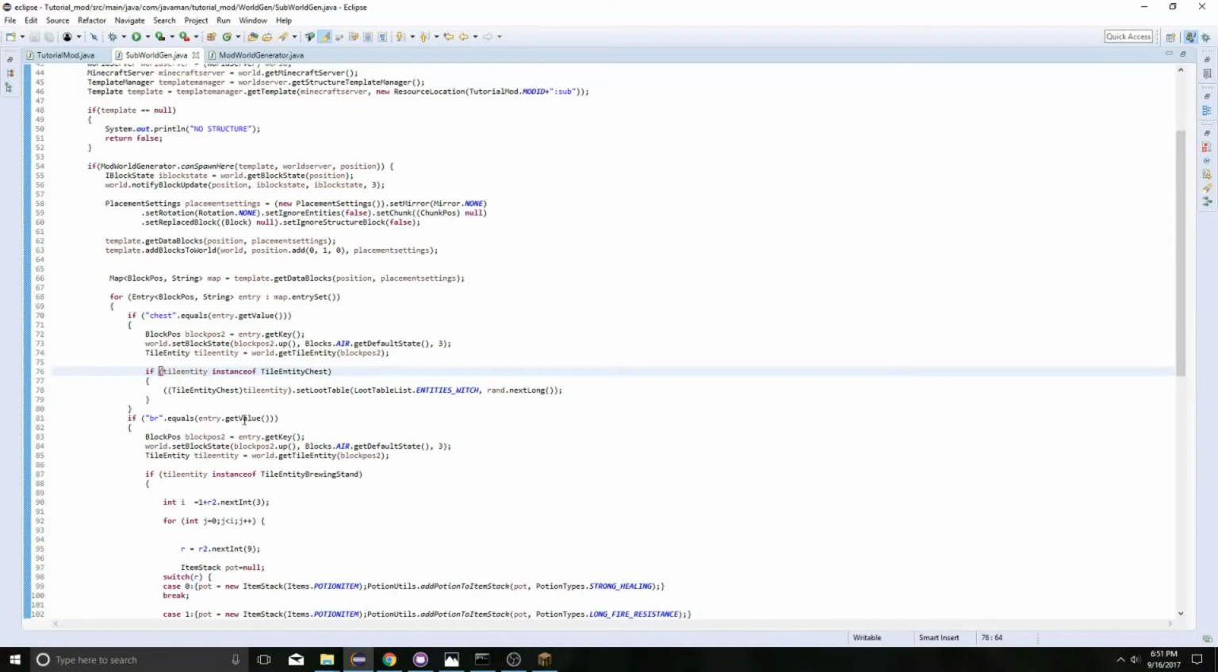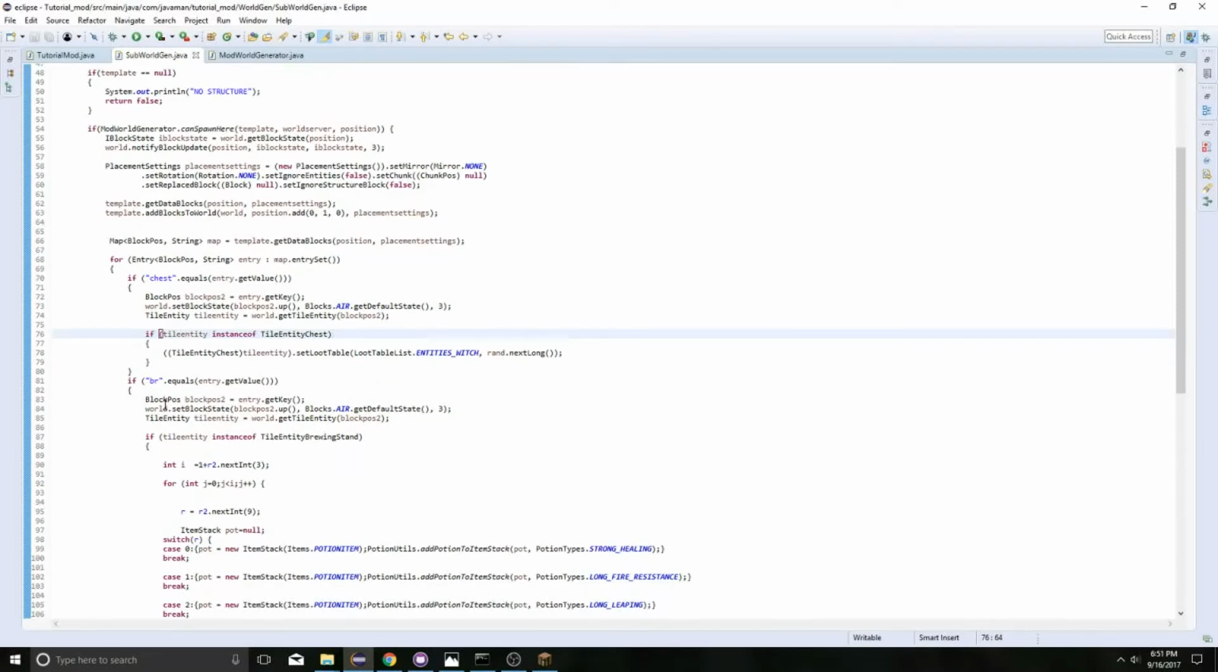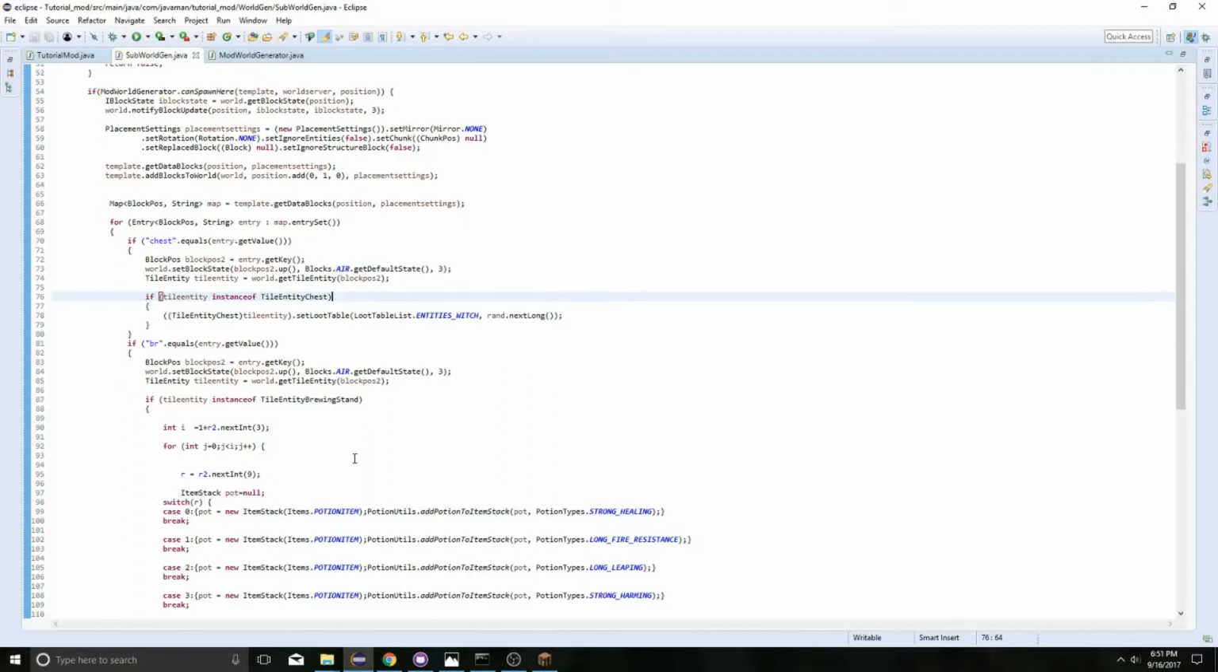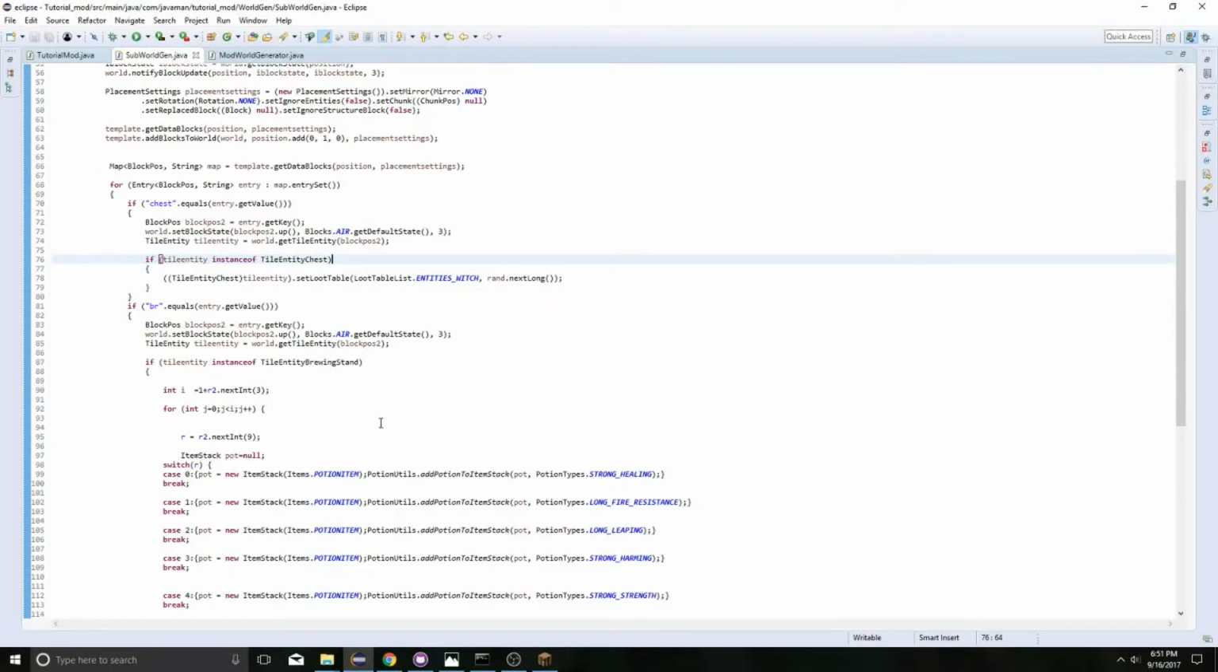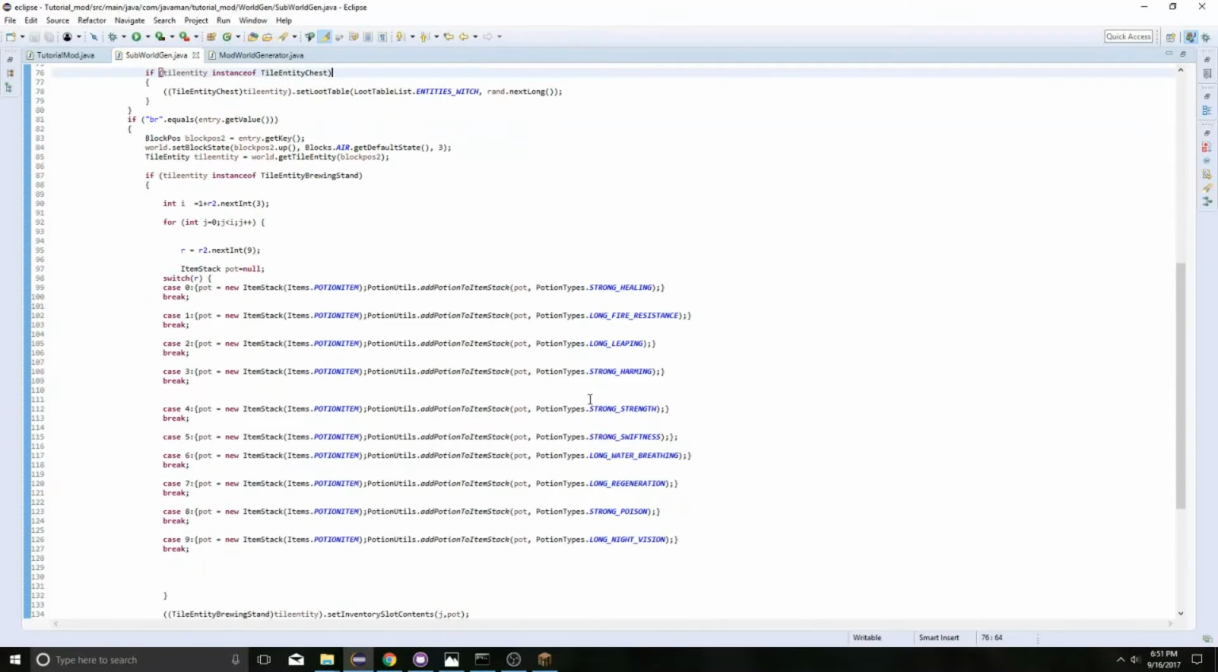So yeah, the next thing is, I had named the data blocks over the brewing stands BR, and now we're gonna get the brewing stand blocks, and we're just setting our data block to air, and we're getting the brewing stand block, and we're just checking that it is indeed a brewing stand here, if tile entity instance of brewing stand. So now what this code is doing here, because I don't think they have loot tables for brewing stands in that, so I kind of just made a little bit of a custom way of adding it in.